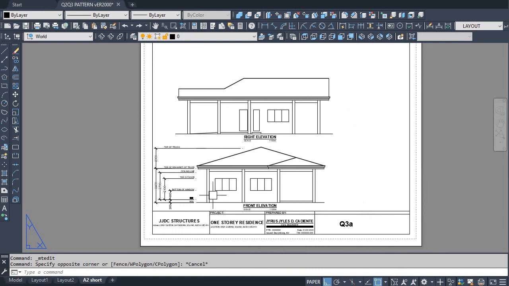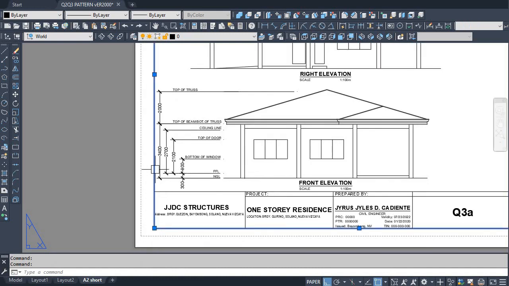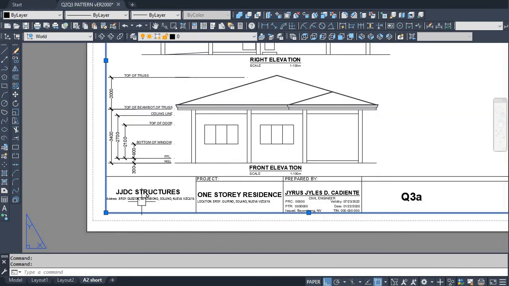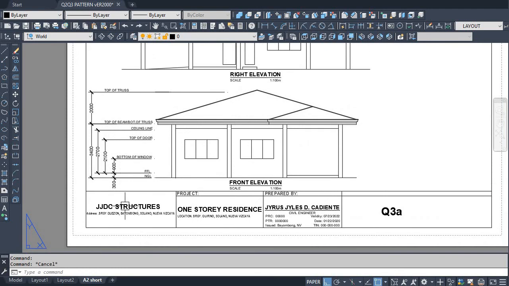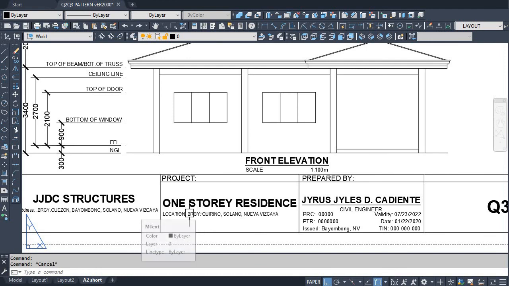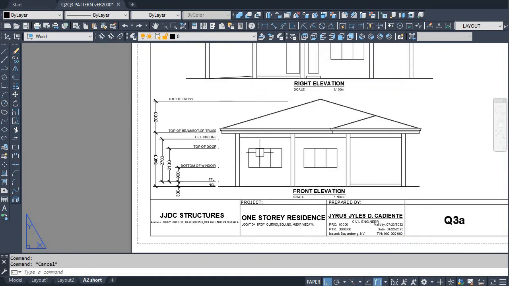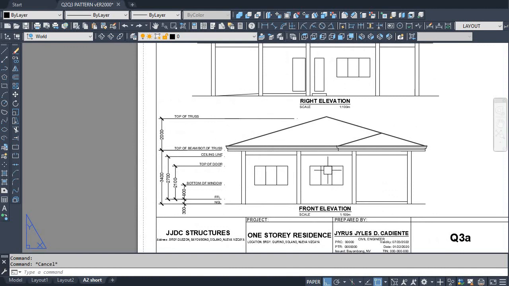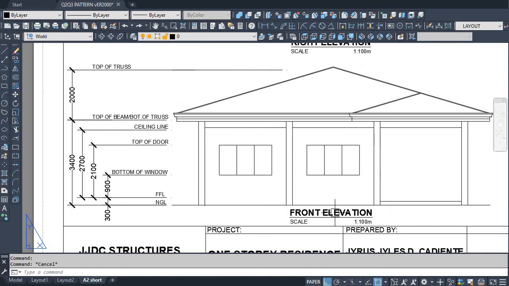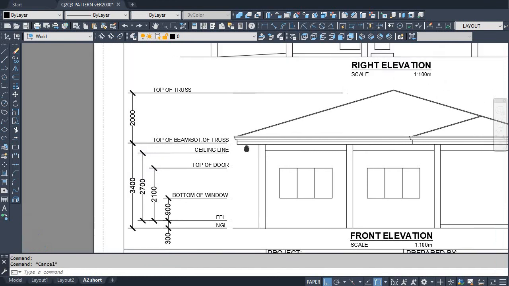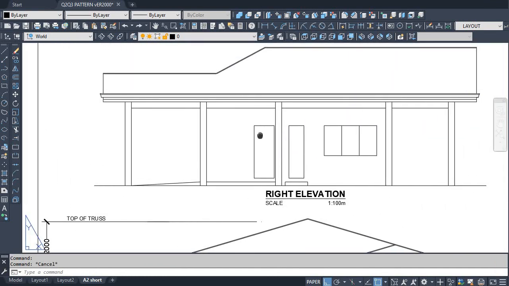naka-short bond paper ka, meron kang margins, ayan. So that is your margin, and then meron kang title block. Yung title block, company name, tapos project with location. Then, prepared by, pangalan nyo yan, no? Tapos, PRC, PTR issued, those numbers. And then, yung front elevation. Tapos, yung text. Ayan. And then, this vertical dimensions. I-check ko yan, ano? And then, right elevation, i-check ko rin yan.